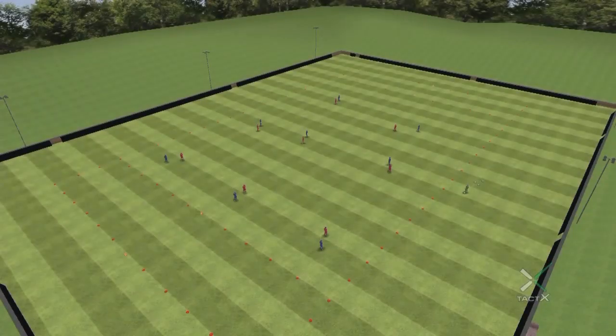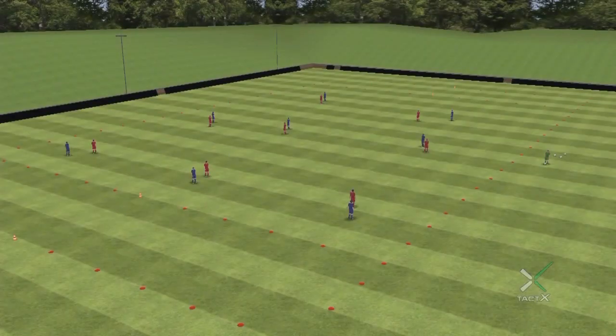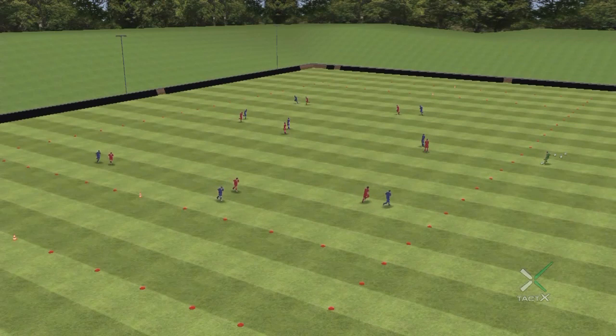A 60 by 50 yard practice area is organised with 2 additional 10-yard end zones. Reds and Blues play 8 versus 8 in the main area. The practice starts with the coach playing the ball into the blue team, who keep possession and look to create opportunities to play through passes for attackers to move on to and receive in the end zone.